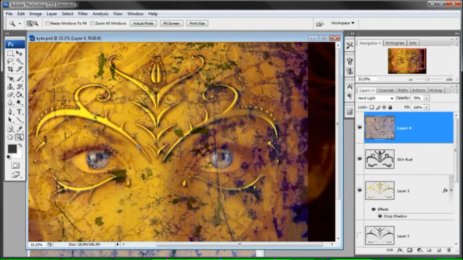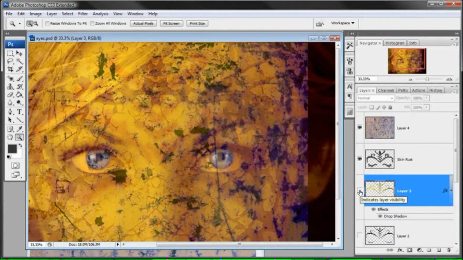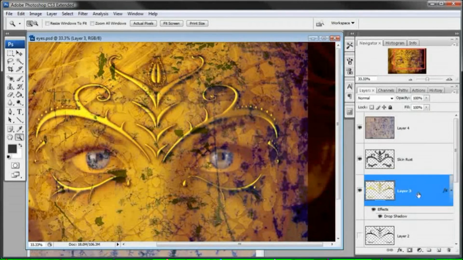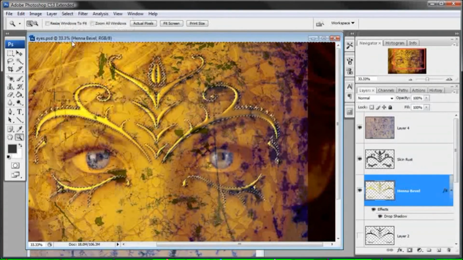So after you've positioned that texture exactly where you want it, then what you can do is load the transparency of this layer down here, which contains the henna. And we actually did not name this layer just quite yet. All right, so hold down the Control key, which is the Command key on the Mac, and click on the henna bevel layer, and then come over here to Select and inverse this selection.